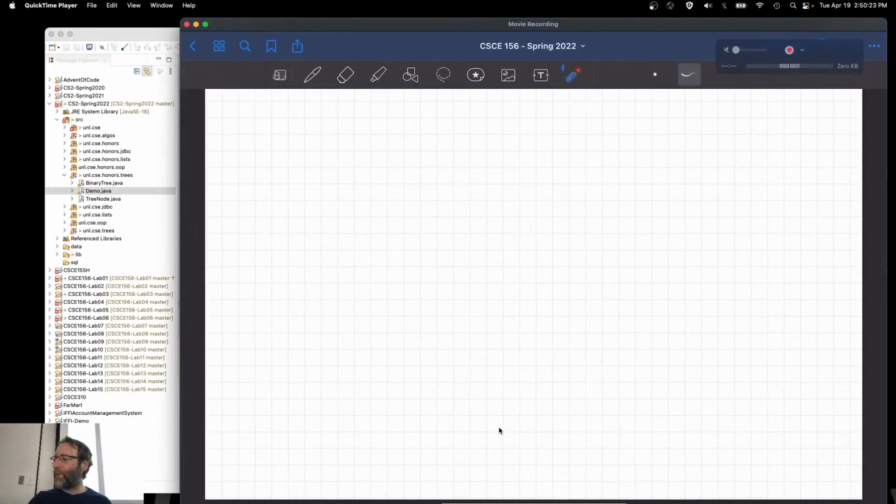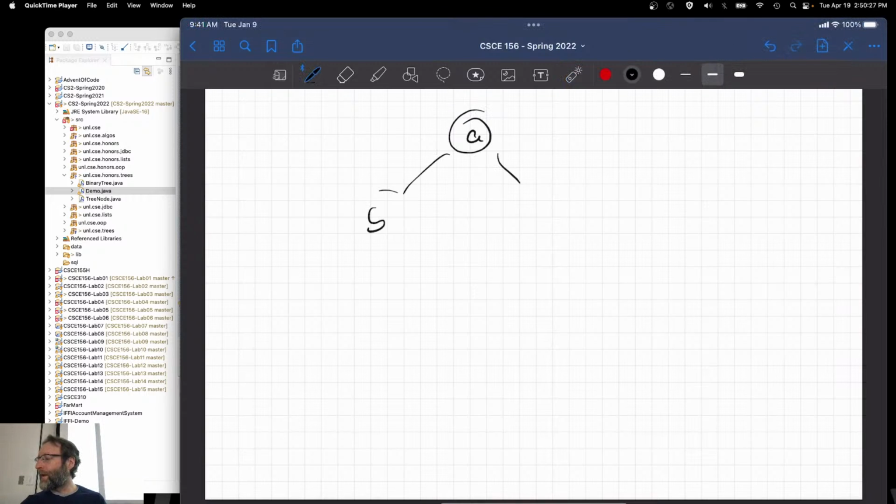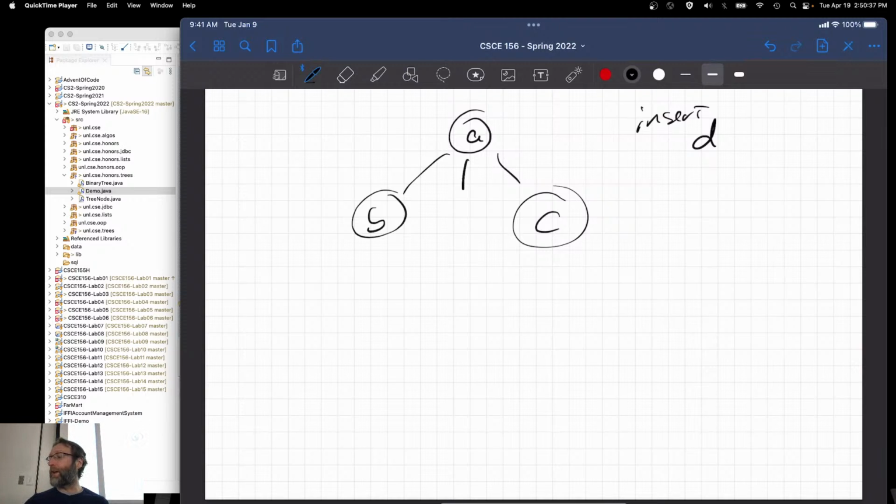So if I have this partially constructed tree here, A, B, and C, and I want to insert D. Where could I insert it? Well, can I create a third child here? No, because it's a binary tree. Okay, I could put it here. Or I could put it here. Or I could put it here. Or I could put it here.